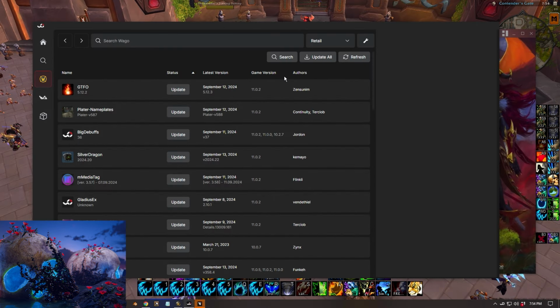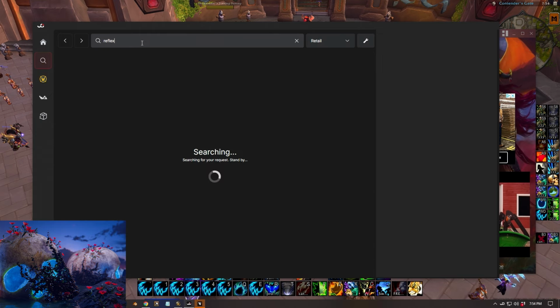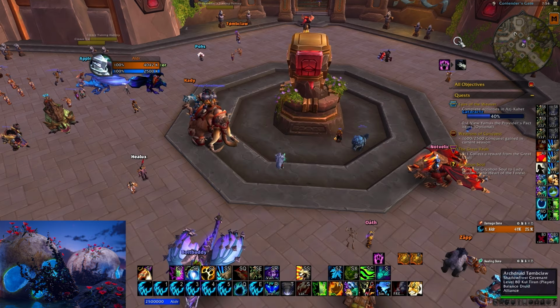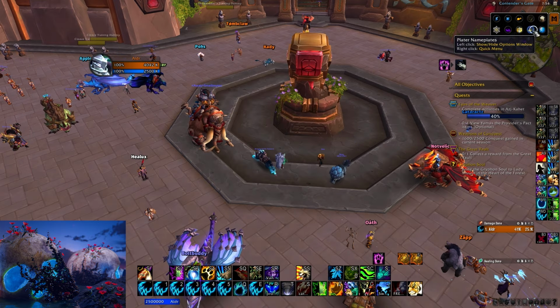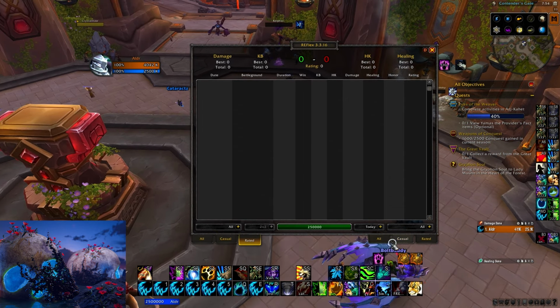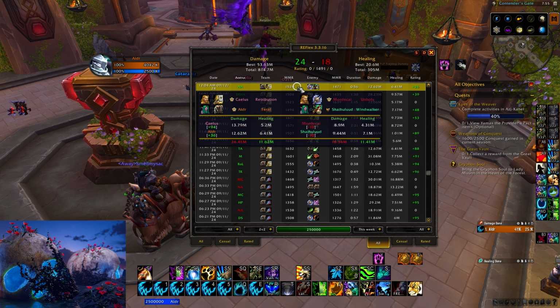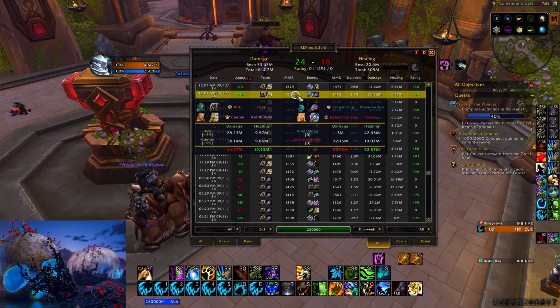Okay, so Wago has an app. It's kind of like CurseForge. And here, if you go Reflex, you can get Reflex. What this is, is a history of your games. So you can see your record. You can press shift when you're hovering over it, and you can see who you fought against and stuff like that.